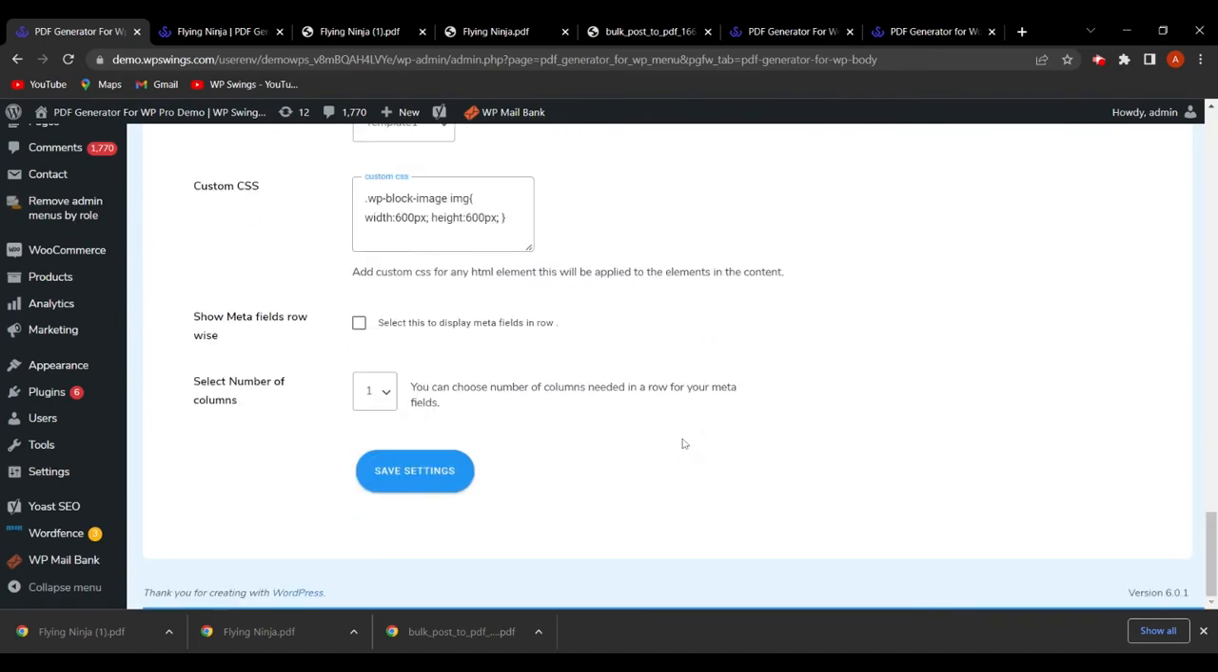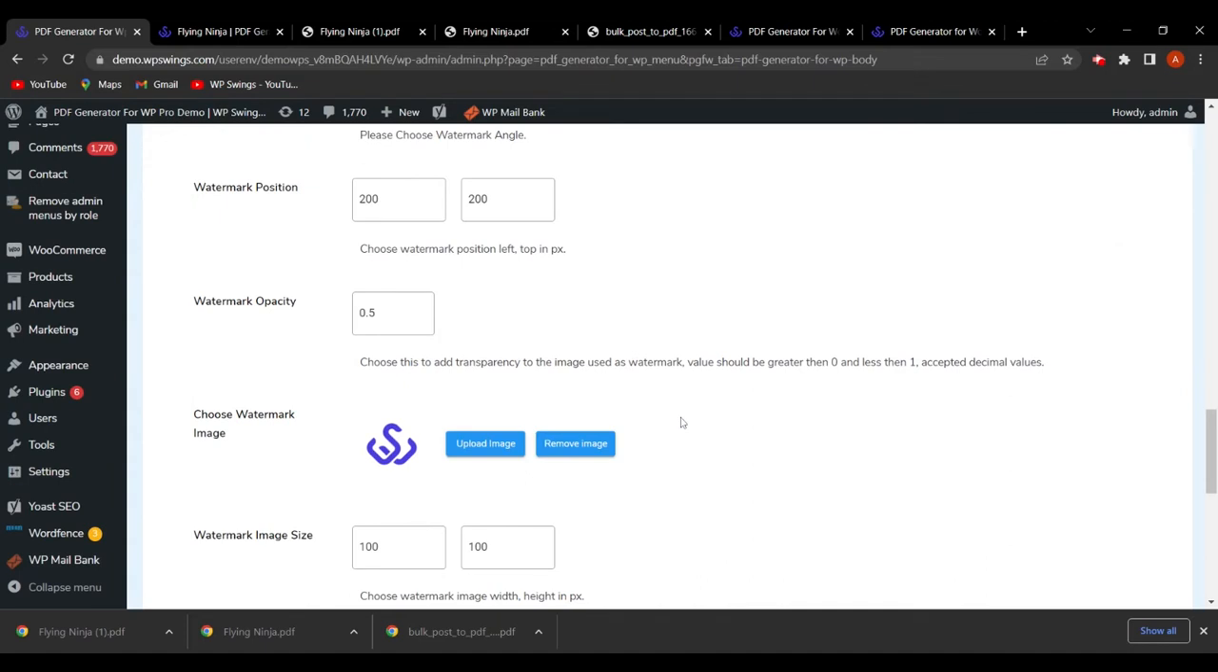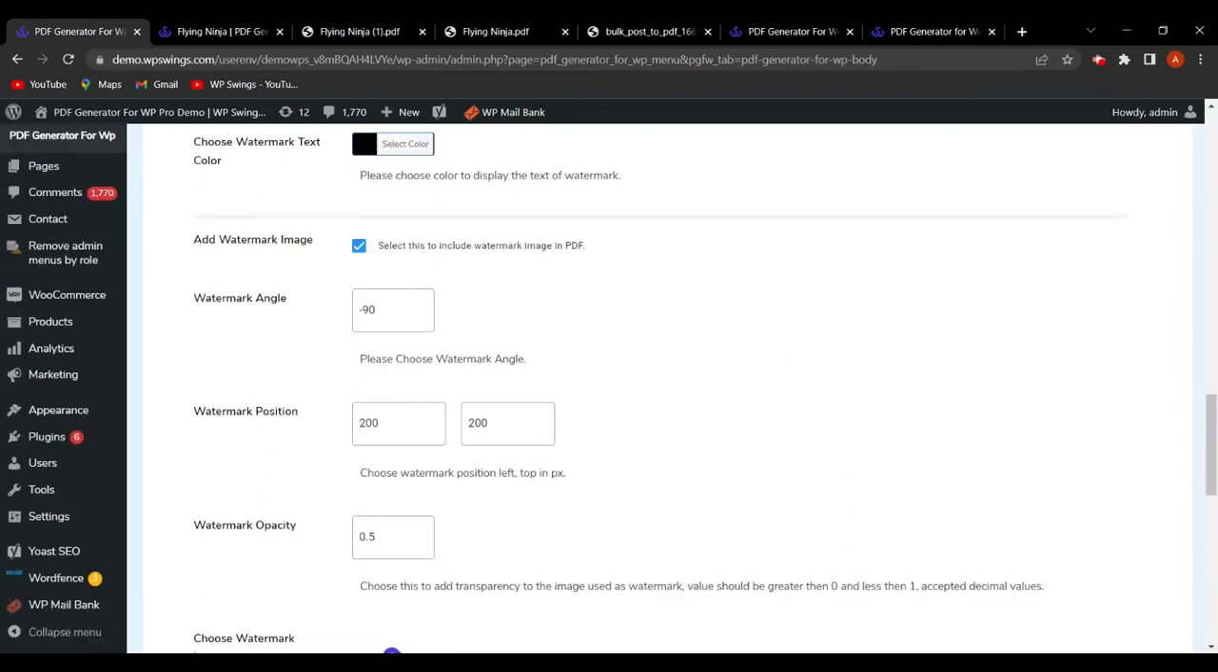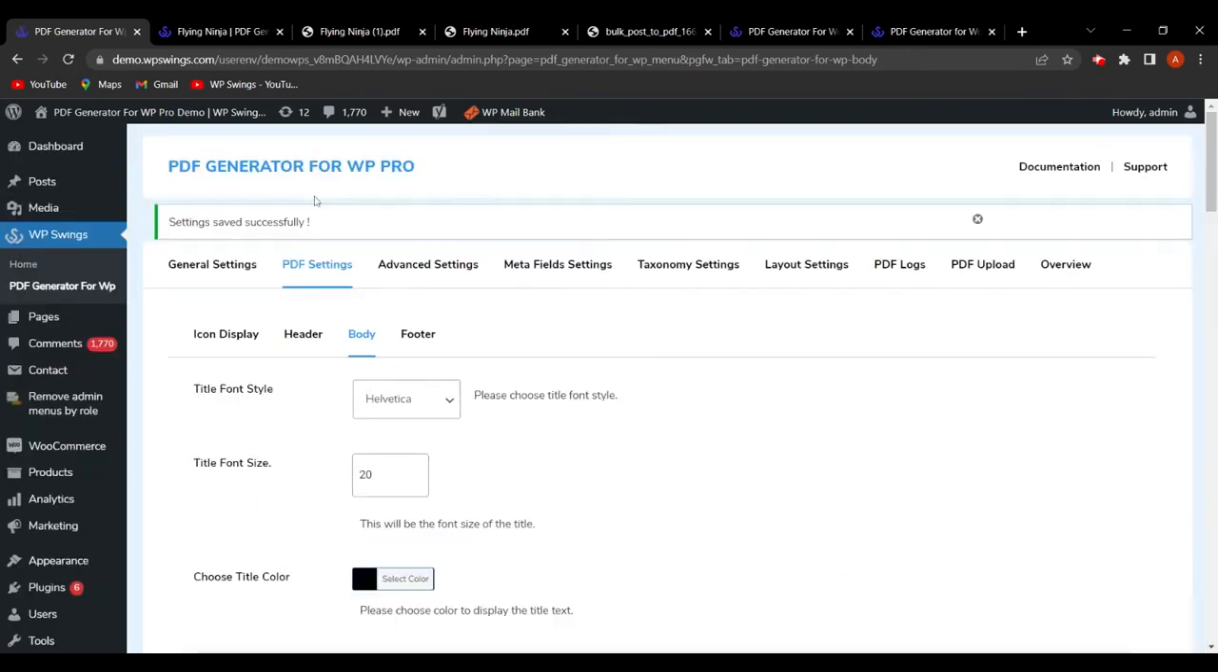So this was all about how you can easily add the watermark image and customize different angle of watermark image and position and opacity of the watermark image, and you can decide the watermark image as per your brand requirements. If you want to disable this, you can disable it from here and click on save settings. So now let's cut this. So this was all about how to add the watermark image, and now let's move to the next tab, that is advanced settings.